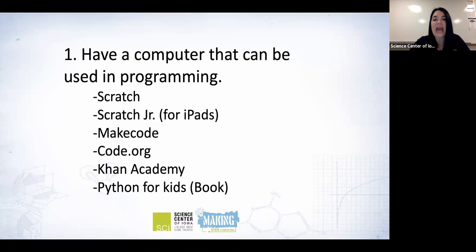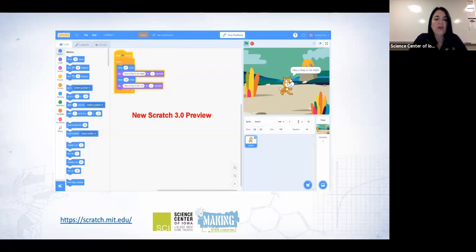So it doesn't always have to just be a desktop, but students need to have access to something that can be used in coding. And I've listed here some things that you might use in the world of programming, and I'm going to show you some examples of these. So first, I want to point out to you Scratch. I'm sure that many of you have either heard of Scratch or are already using Scratch programming in some capacity in your classroom. If you are not, I highly recommend it for a couple of reasons. One, it is free, and it is based on a browser search.